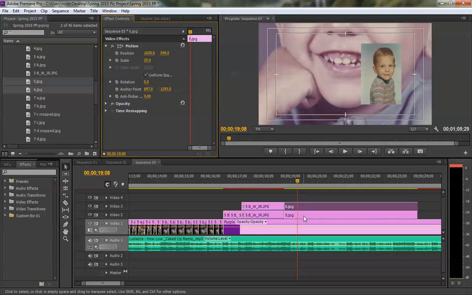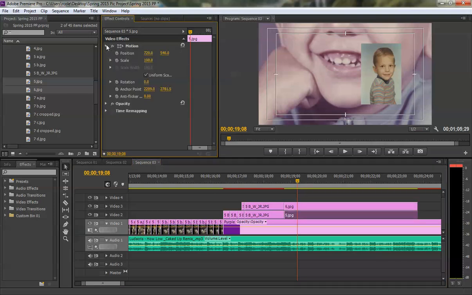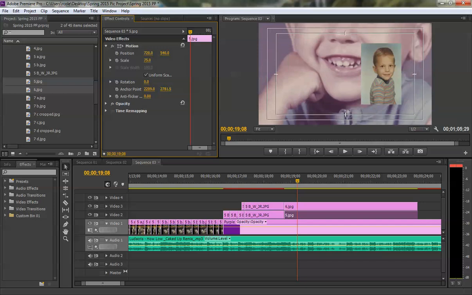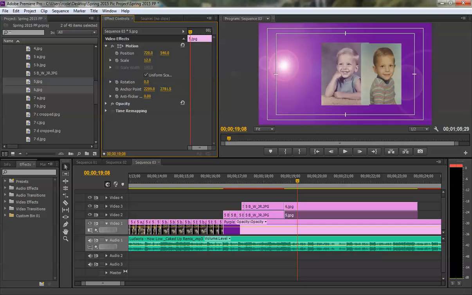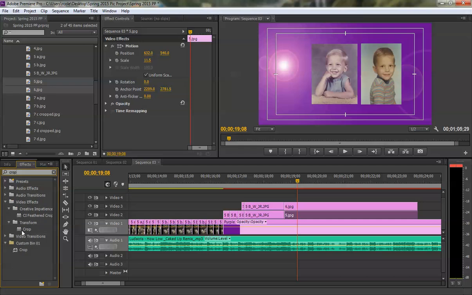And then I'm going to click on the other picture and open its motion controls. I have to scale it down quite a bit to get it to about the same size. Now the problem for me, at least, because I want them to be the same, is that they pretty much can't be. No matter what I do, one's going to be wider than the other. So the only way to fix that would be to crop some of it off to try to get them to be about as close as possible in size. The scale is about equal, but the width is not. So I'm going to go down here and grab crop, take the crop, and put it on picture 5.